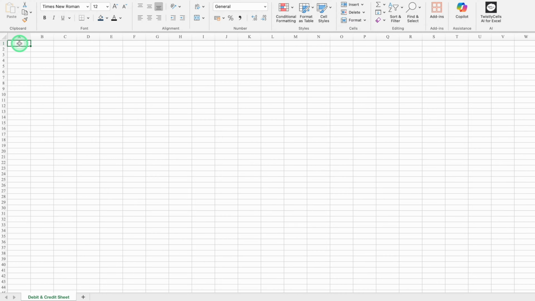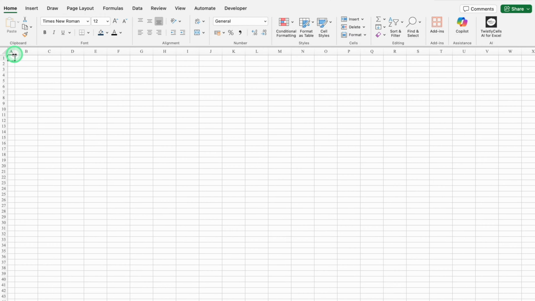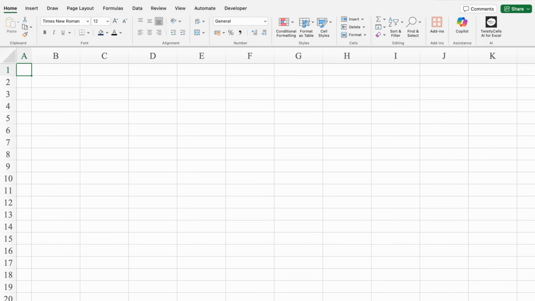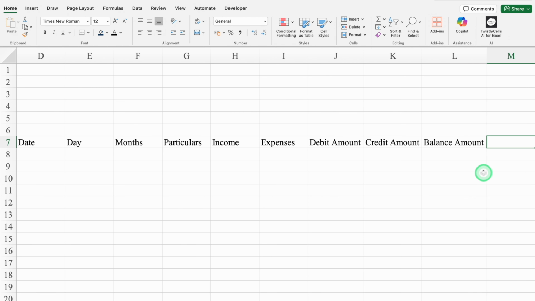We'll click on top. We'll take column A closer. We'll increase the size of the sheet. Now I'll go on top and we'll click on C7. Over here we will take all the headers. So I have taken all my headers.